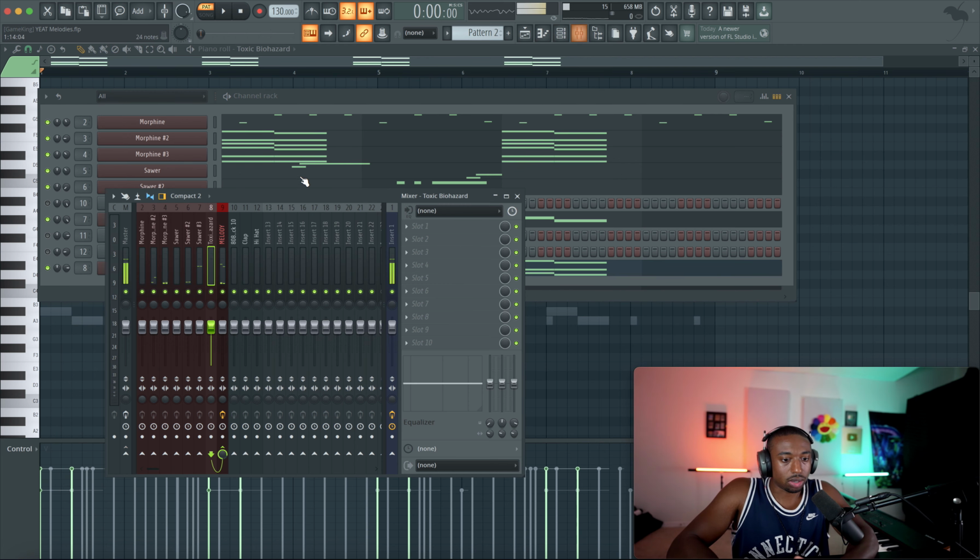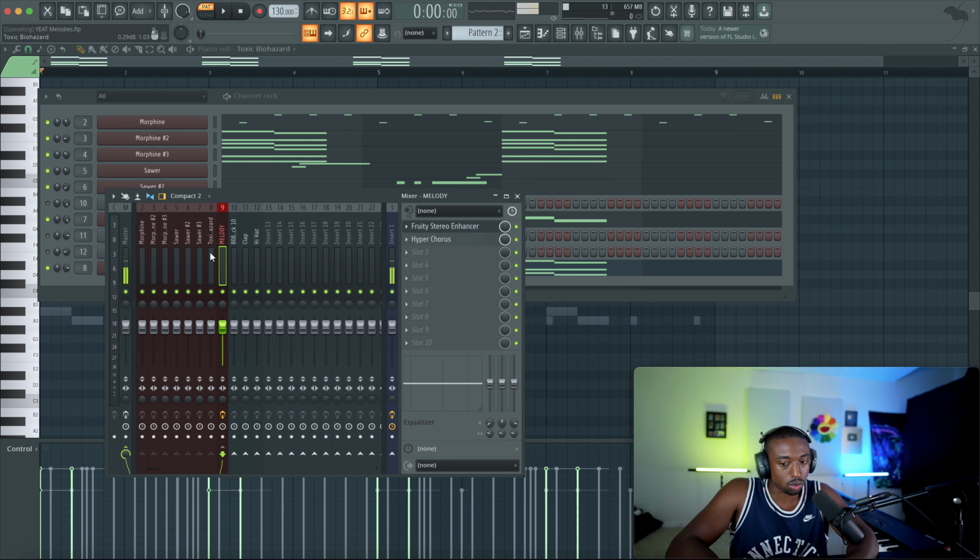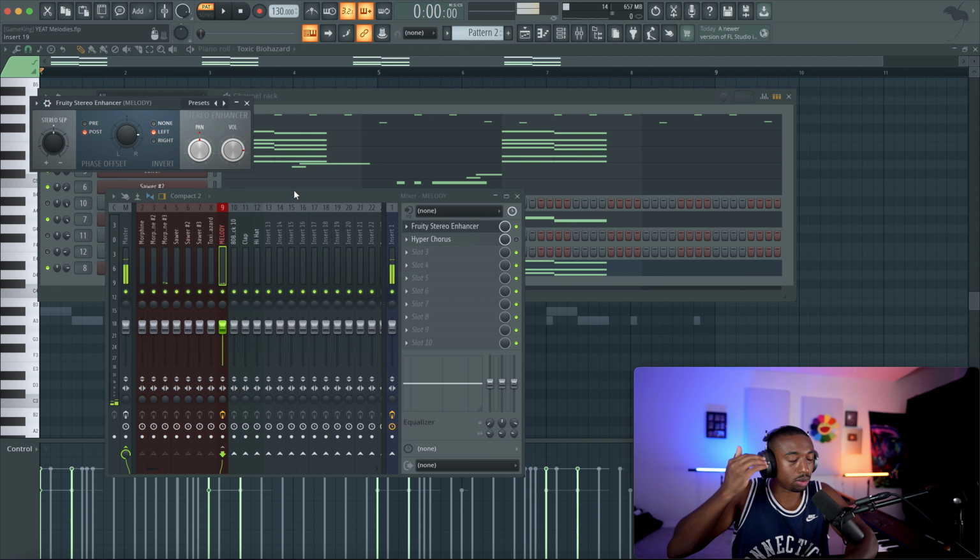Okay, so let me show you guys, there's one more step. I grouped all the melody stuff into one group here. So we highlight, hit control to highlight, right click the up arrow of your choice and route to this track only. So now all those sounds are going to one specific melody group. In here I have the Fruity Stereo Enhancer. So here's without. Here's what it sounds like normally. Fruity Stereo Enhancer gives me a nice wide sound, and it grips the ear a little bit more.